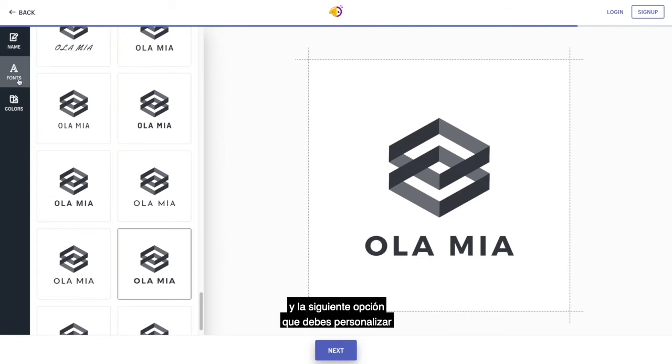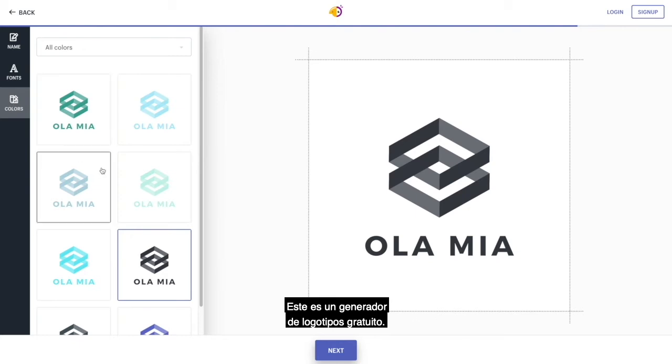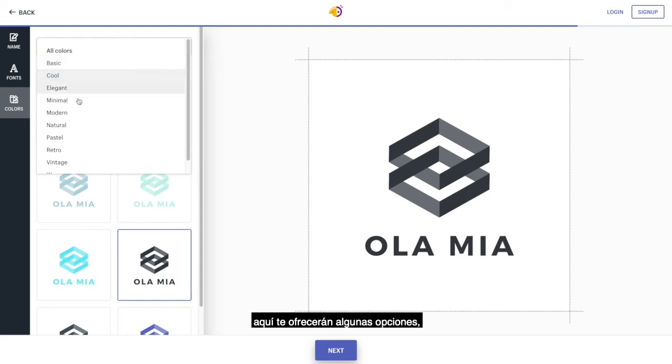And the next option that you need to go and customize are the colors. Now, keep in mind that this is a free logo generator. And so it's really great because if you work with no budget, it's a fantastic way to design a logo and to get all your files really easily. But you will lack some customization options when it comes to colors here. They will offer you some options here which are really color palettes.